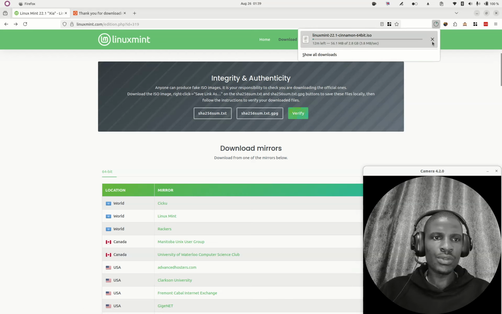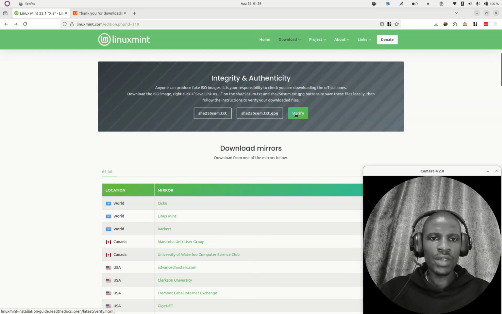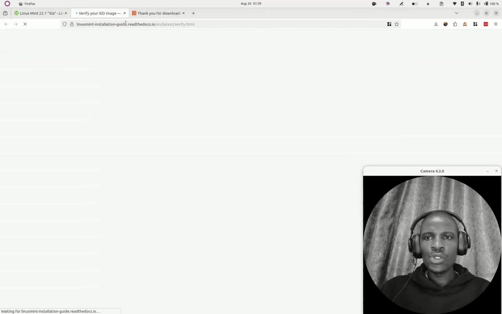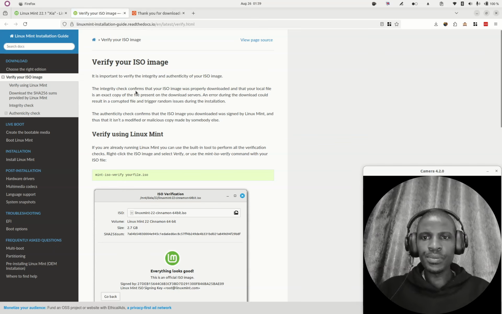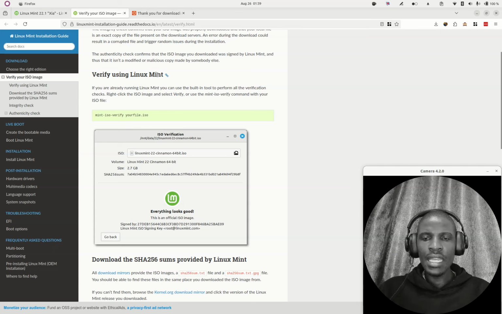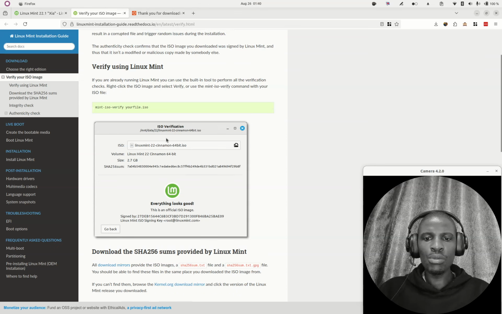So just verify it from here. Okay, so when you click to verify, it will give you instructions for how to do that. So the process is like this to be able to verify. If you are already running Linux Mint, that's the OS that you're on right now, then you can verify it easily from this command, just like Ubuntu.